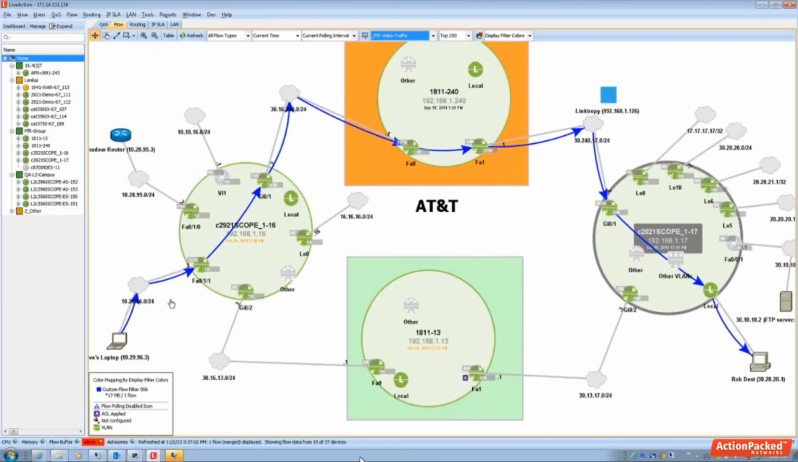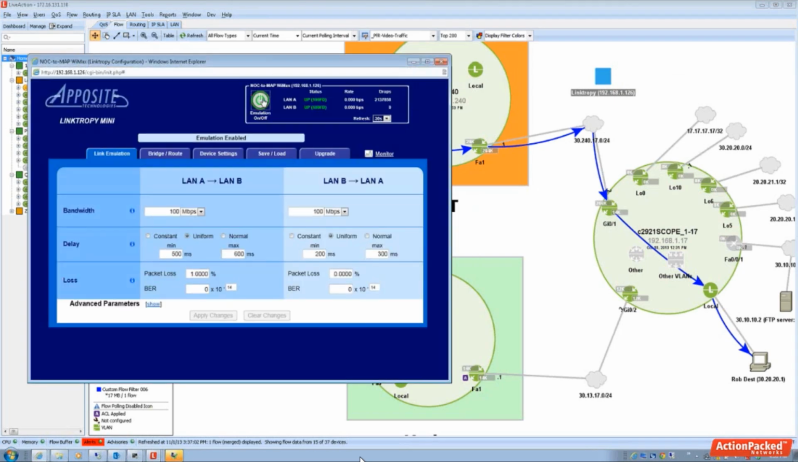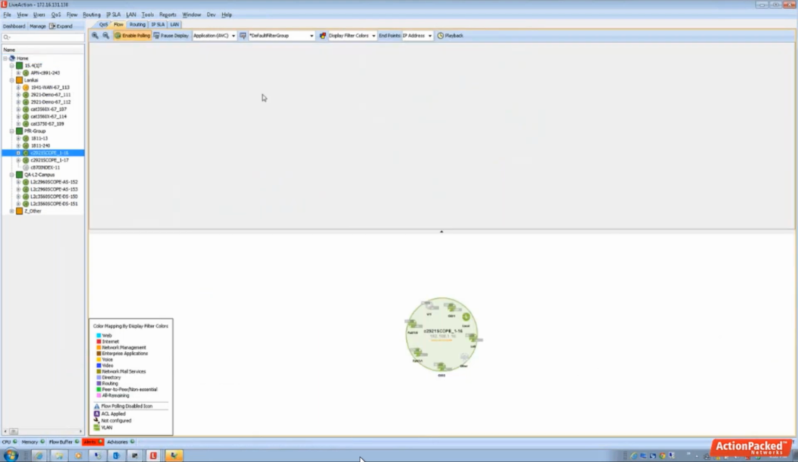The nice thing is that we can now do PFR performance monitoring. So what I can do is go out and simulate a link failure in this example and show how PFR reroutes traffic automatically. I have an actual test tool that allows me to simulate errors on the network to help us demonstrate this PFR problem. So now let's jump over, and with Linktropy, I'm going to start the emulation process that will simulate errors on the link.